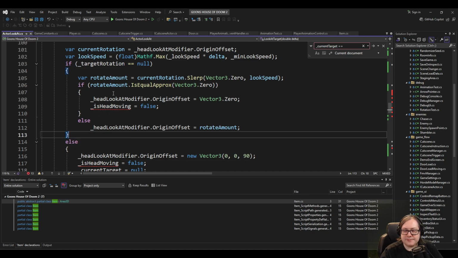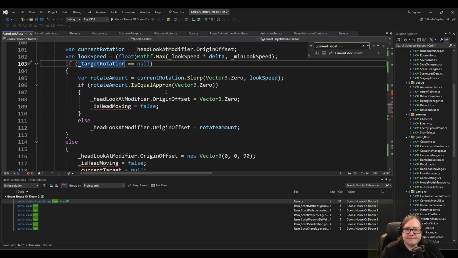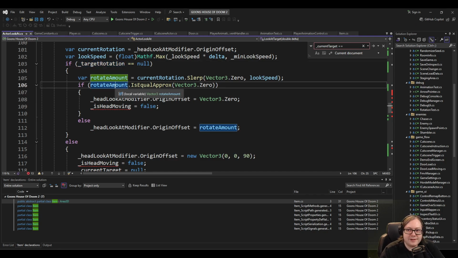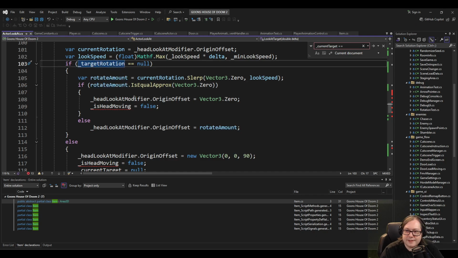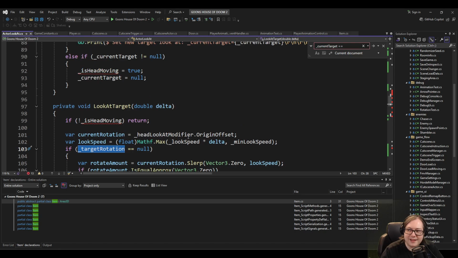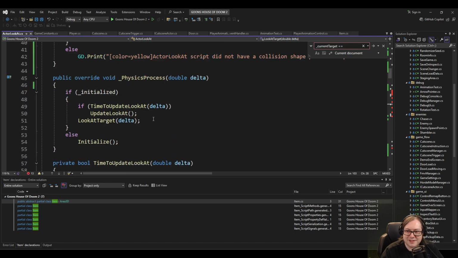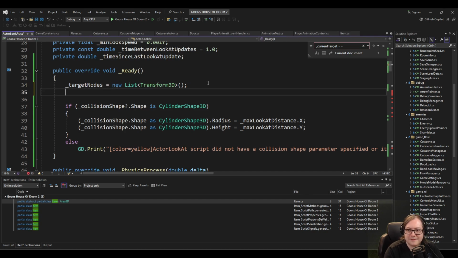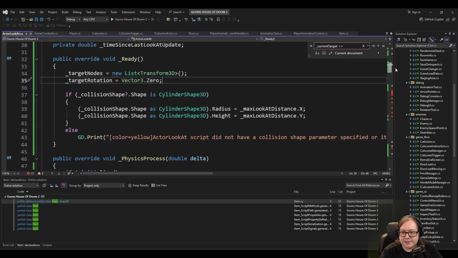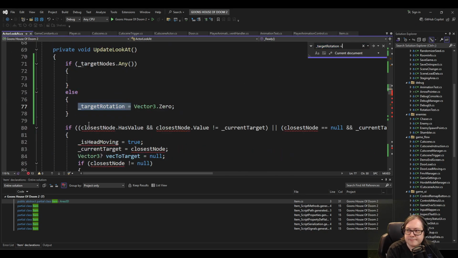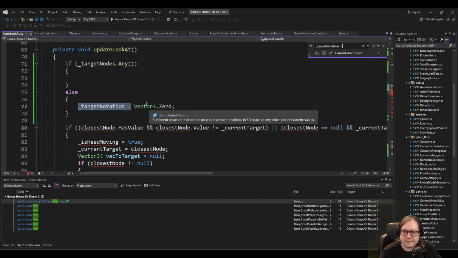I mean, at that point, there's no need to even... Like, we're just rotating towards 0, so... I think... Yeah, you know what, actually? Hold on. I think what we do here is we just set it to 0 in the ready. And then it's never gonna be null now, because we're not nulling it out anymore.